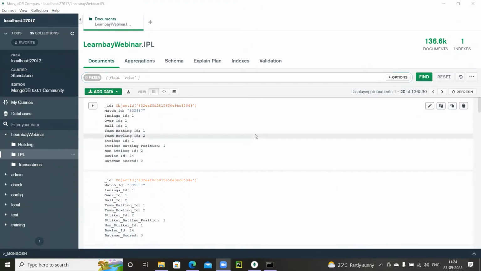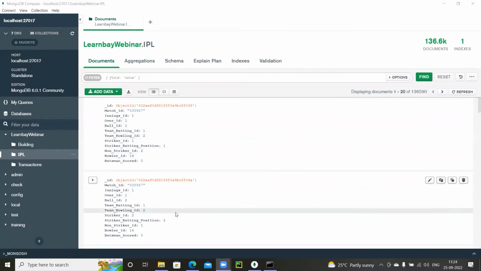This is where you will find a challenge in depending only on Compass, because Compass does not let you perform updates in bulk. I'll repeat, Compass does not help you update the records in a document in a bulk method. In the sense, you have to go record by record and update.